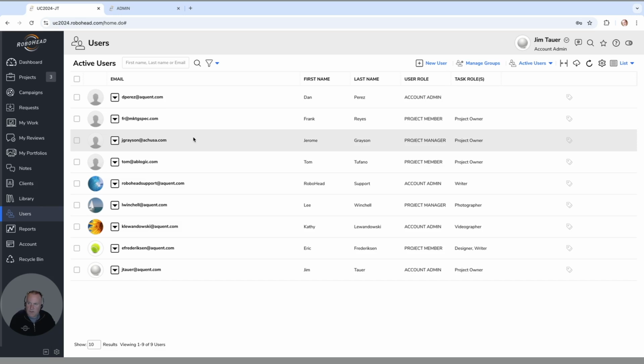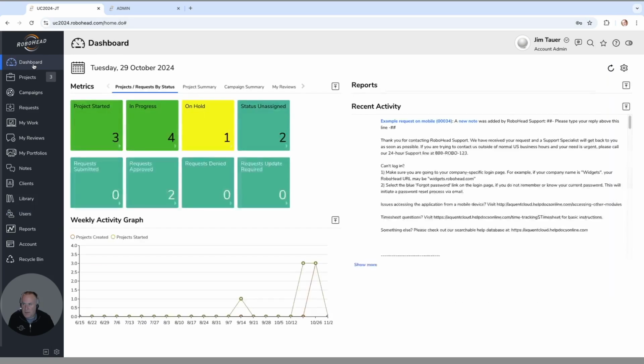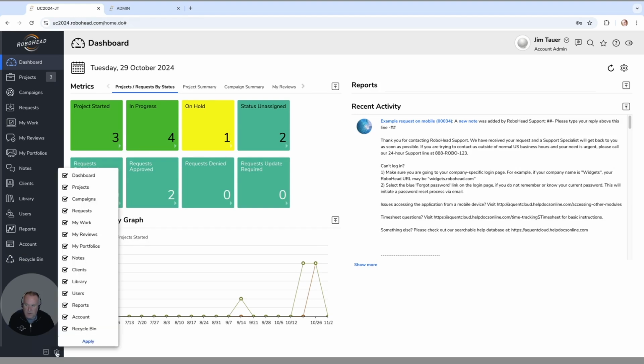Now, the next thing that we would recommend doing when you're working with a new user or getting them going in Robohead is helping them customize the user interface. And one of the easiest ways that you can customize Robohead is by deciding which of these left-hand tabs that user will need to access. And you can change these, and you can also change the order of these by using the little gear icon down here on the bottom left.